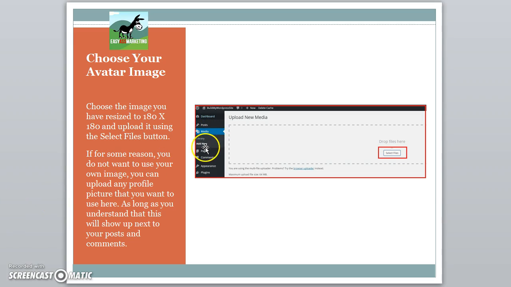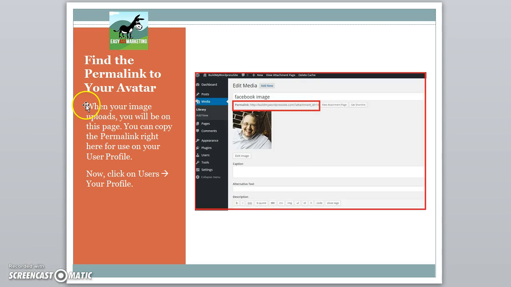Upload it through the Media, Add New, and then select Files button. Once you click on Select Files, it will take you to your own computer, and you can look for the picture that you want. Once you upload it, it's going to give you the permalink. It's going to tell you where it is located in your WordPress site. So you need this URL. So just scroll into this, copy it so that you can paste it. But copy this whole description right here. That tells you where your picture is.